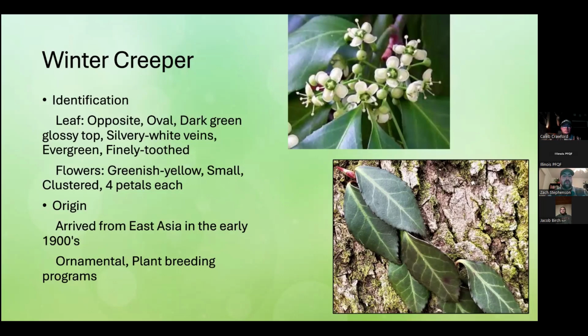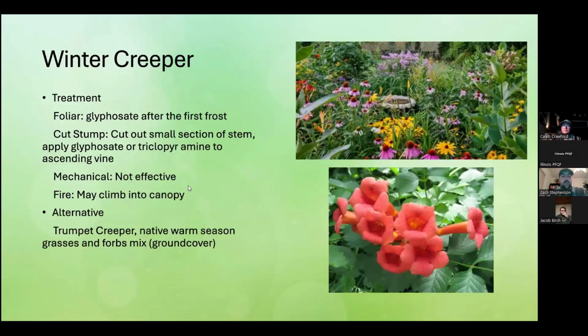Greenish yellow flower with small cluster, and it'll have four petals. So it'll show you that four petals in that picture there that'll have that little green in the middle with the four petals popping out. It arrived from East Asia in the early 1900s, as well as an ornamental or a plant breeding program. It is a vine too, so it does have that creep factor for the winter creeper.